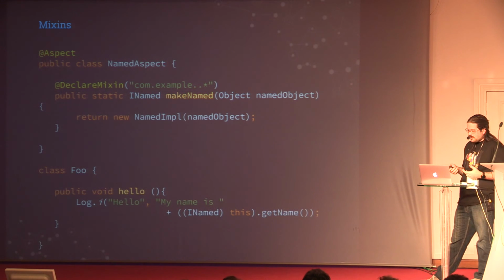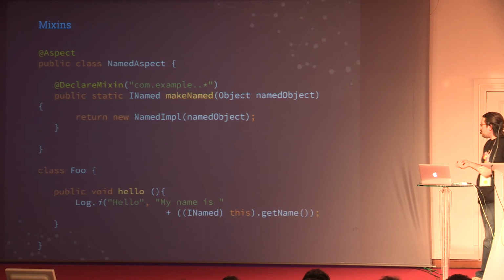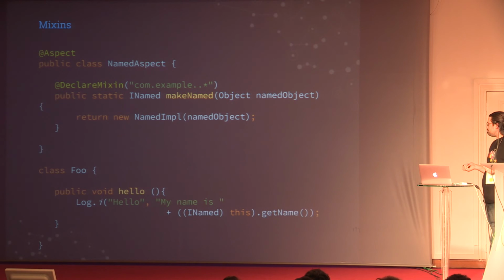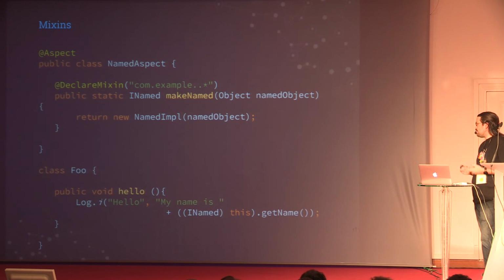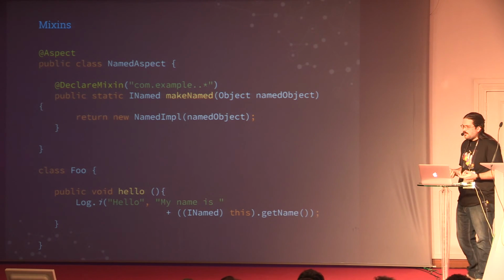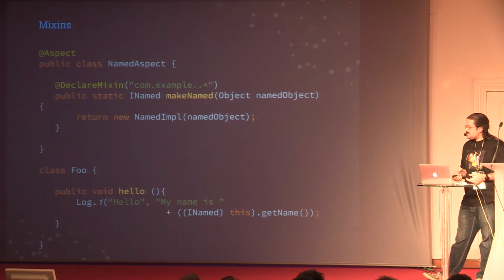And the aspect, sorry for the formatting: in my aspect I declare a mixin which makes any class inside my com.example a named object. And so I can just use a cast inside my code and say, okay, I want to use it as an IName object and get the name. Of course the name is a very simple example, but then again, scale is the limit.